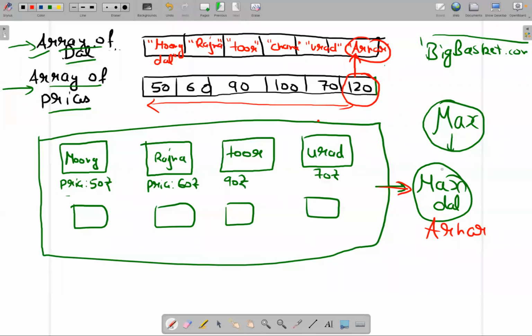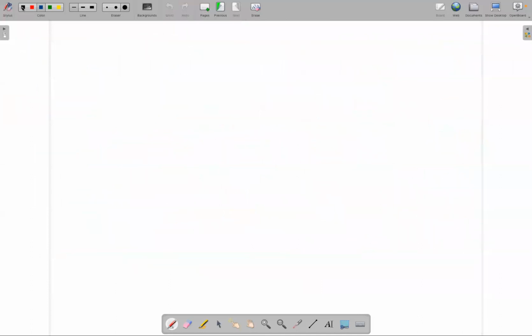Now you can ask me this question. The other question you will ask me is from where I am actually getting all this data, from where I am getting this rajma, tur and urad. Basically, this data I got from the real world, from the shopkeeper.